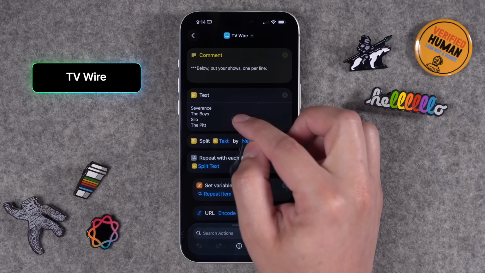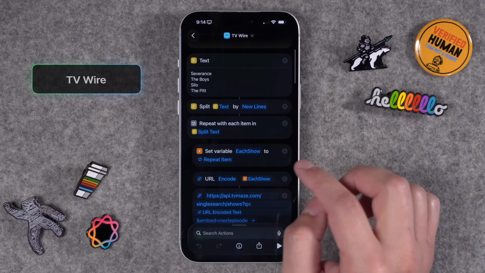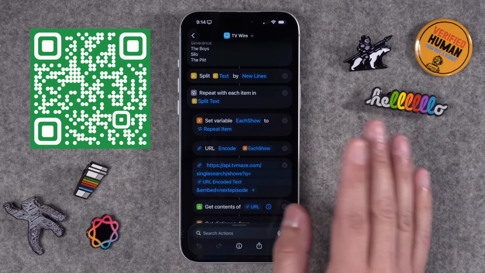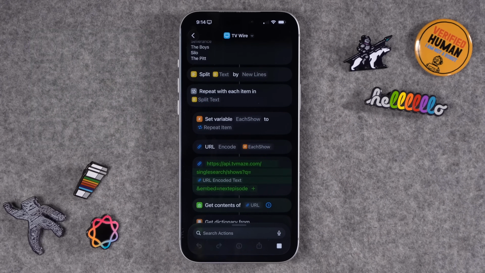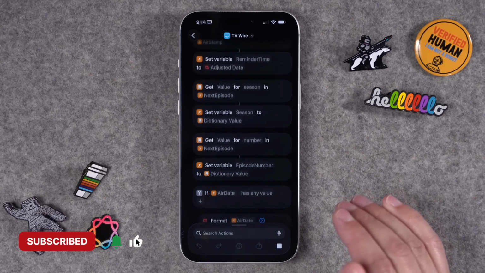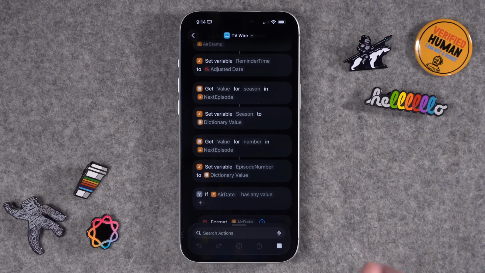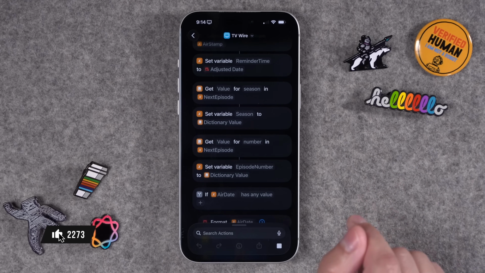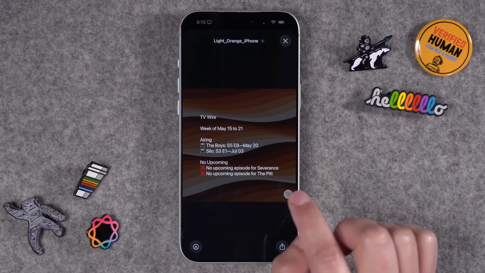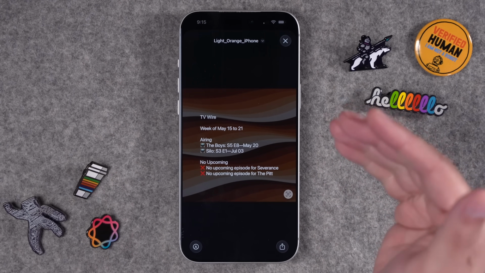You can put your favorite shows here in the top text block, and this is going to use a free API from TV Maze. No API key required, so there should be no limits on here. And when you run it, it actually will search to see if any new episodes are airing for your favorite shows, format them in a widget, and add a reminder with the next episode time. And just like that, it's going to create this kind of square image that you can then use as a widget on your home screen.